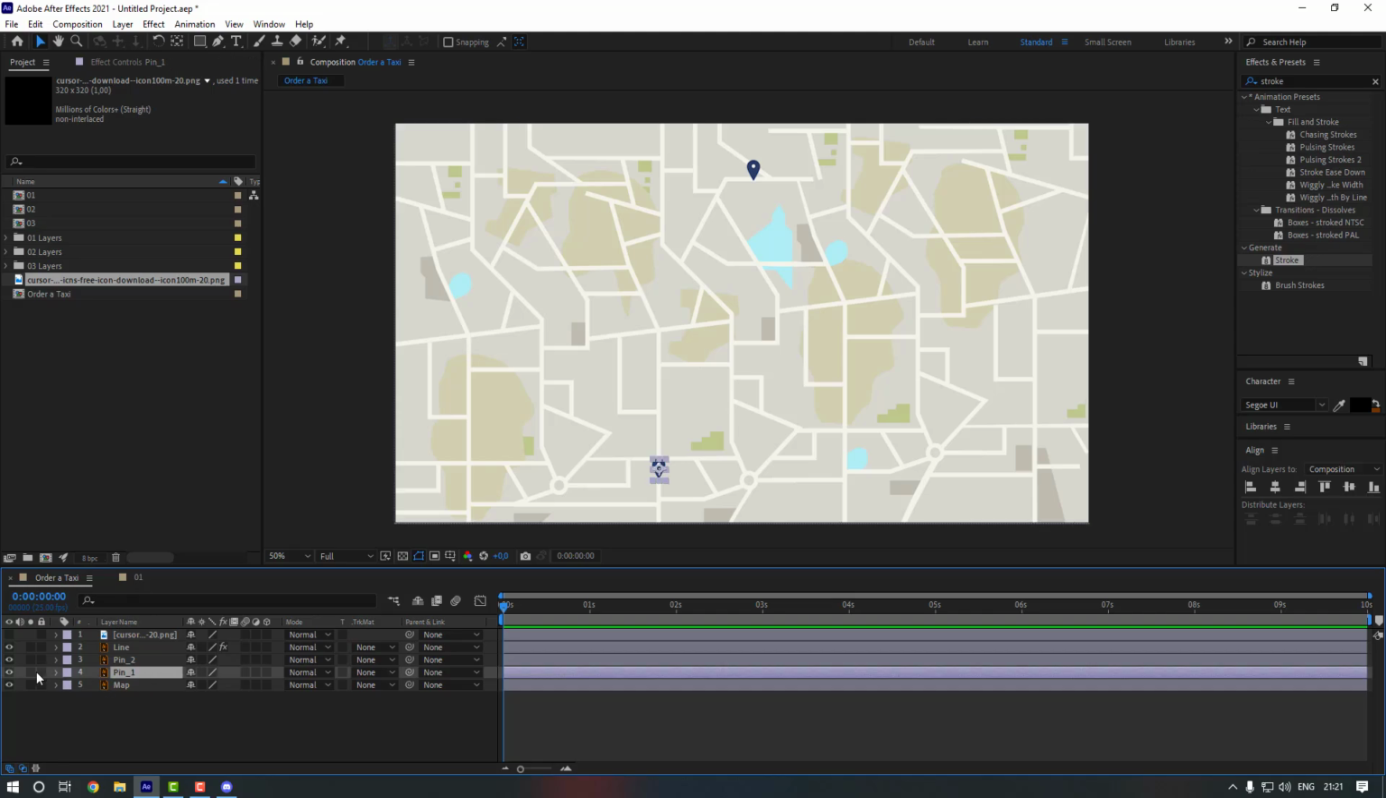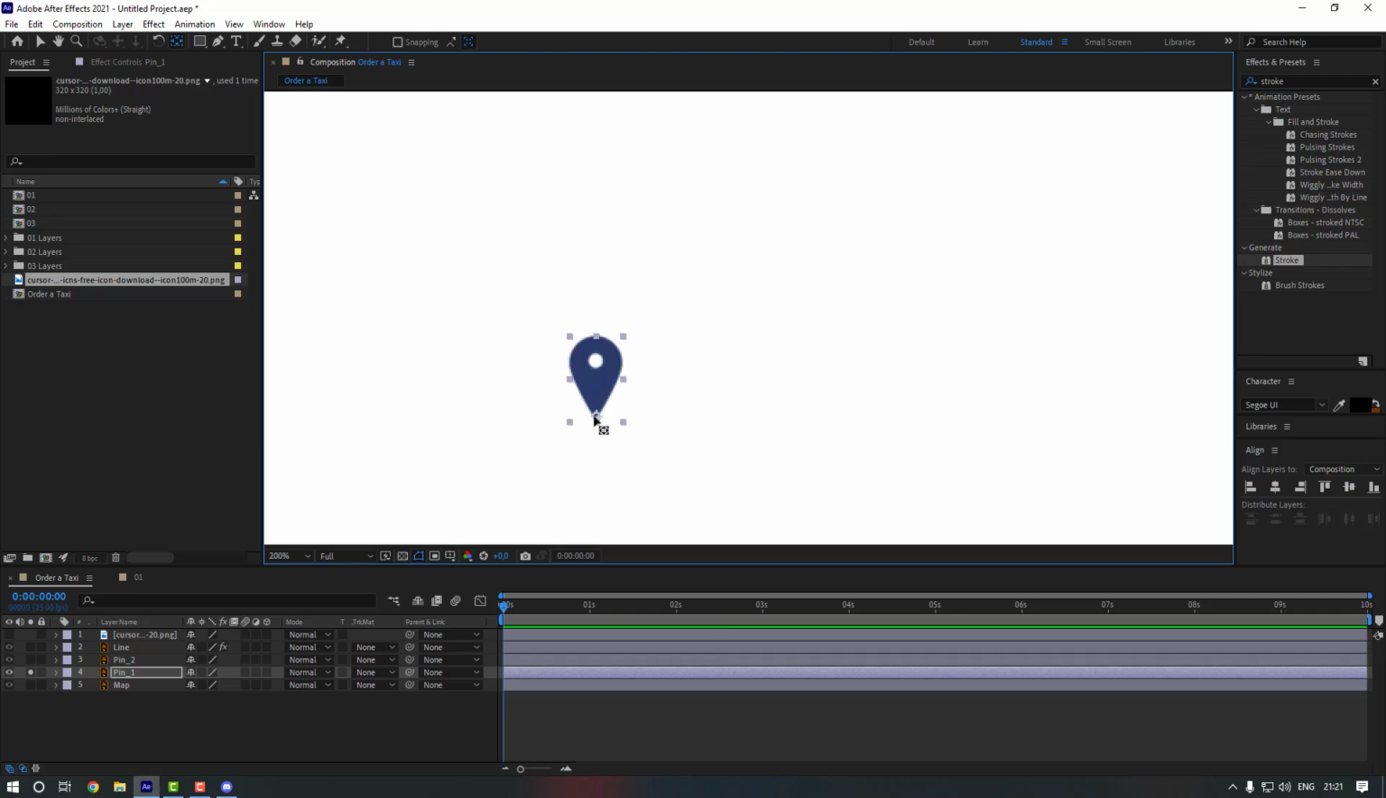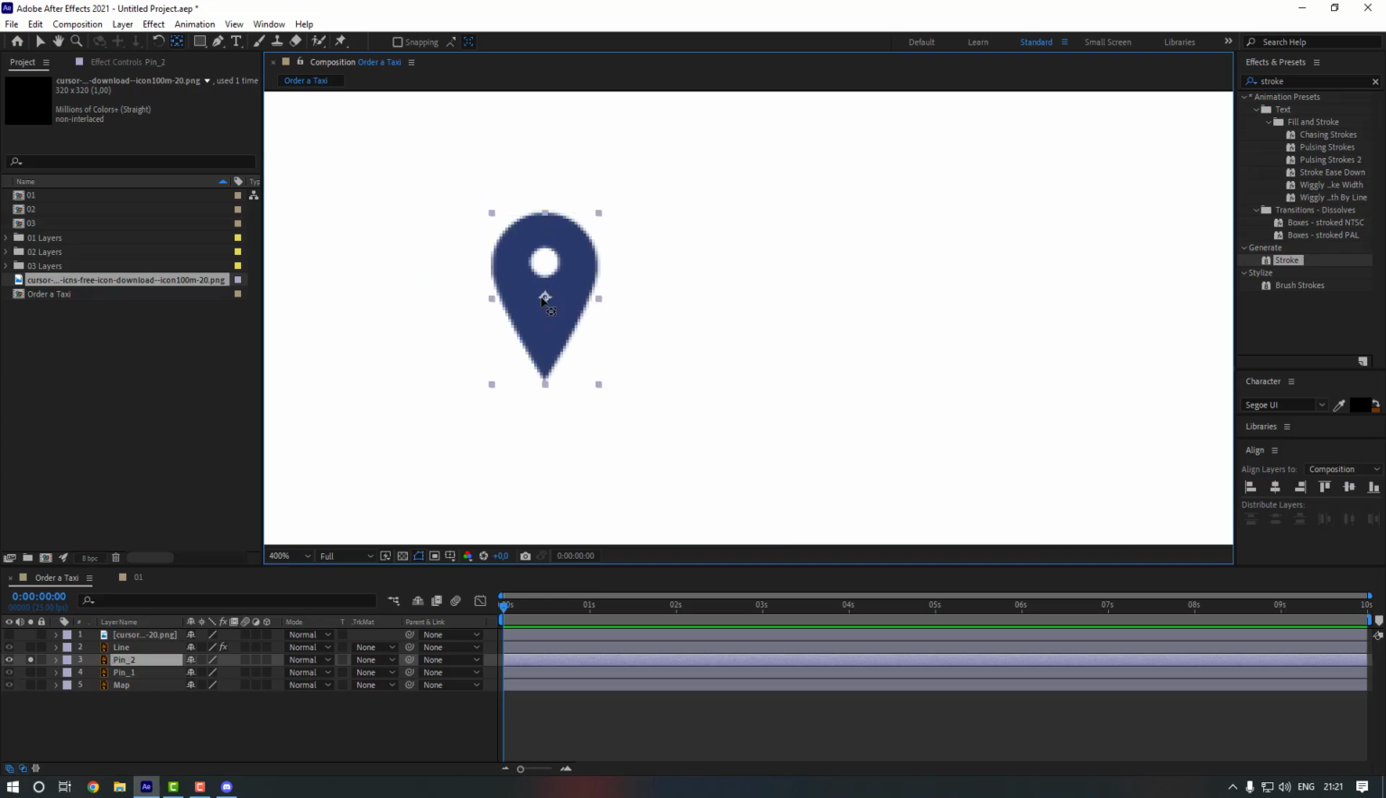Okay, so first let's select this pin 1 and let's go to solo and let's move the anchor point to here like this, and select this pin 2, go to solo as well and let's move the anchor point to here.